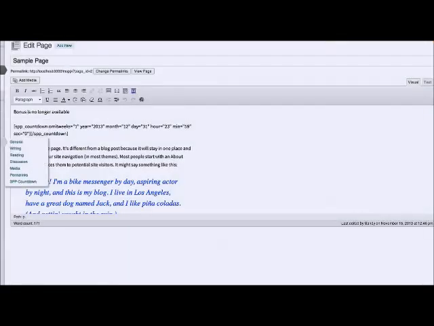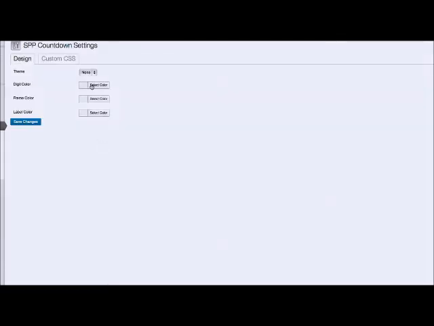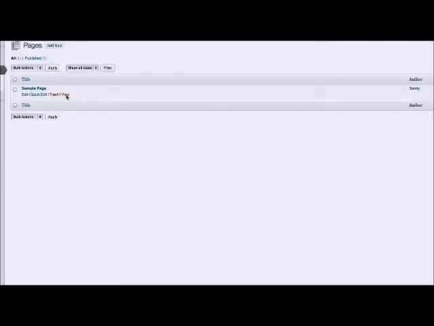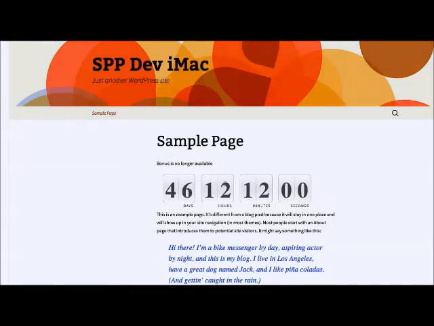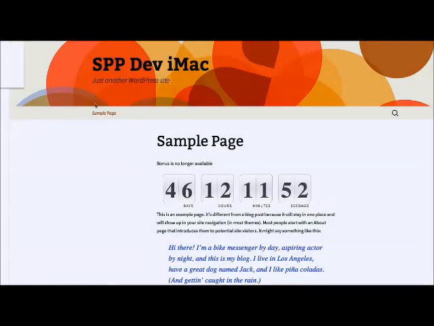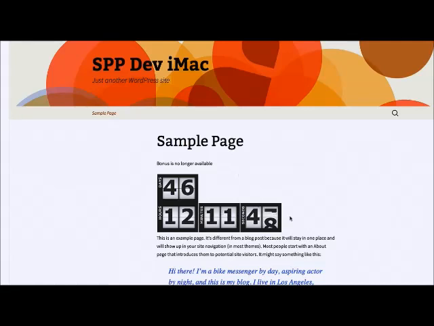All right, let's look at the other options like themes. If we go to settings and SPP Countdown, I can actually choose a theme. I have a light theme. If I just save my changes and view this page, I will have this. It just gives it a nice little background look to it. I will also have a dark color theme, where I refresh, and it will show that.